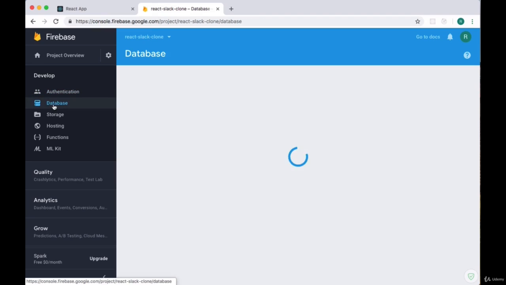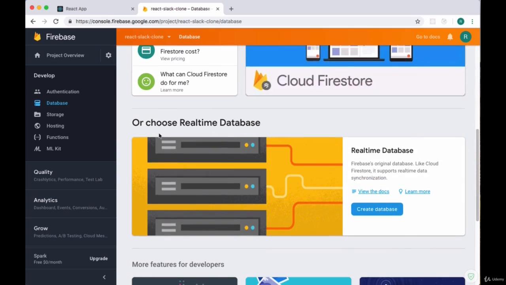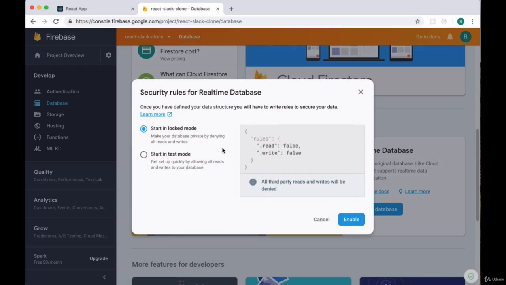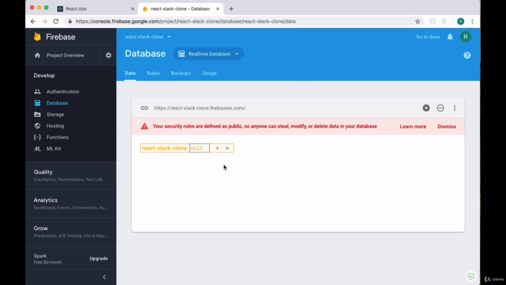So back in our Firebase console, we'll click on the database tab on the left-hand side, and we'll scroll down to where we have the option for real-time database, and we'll click on create database. We want to start in test mode to allow all reads and writes for the time being, and then click on enable to set up our Firebase database.